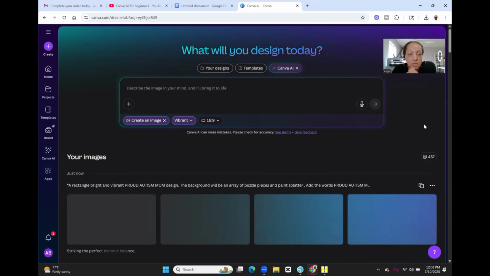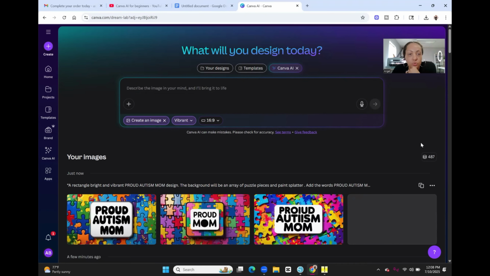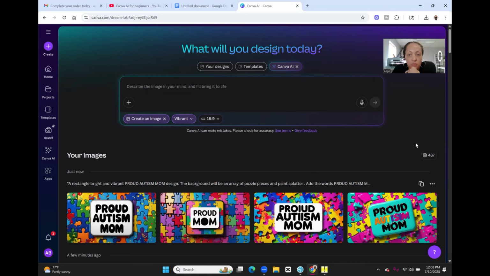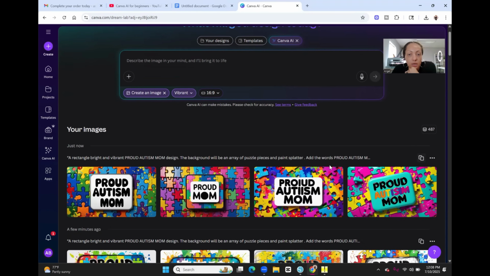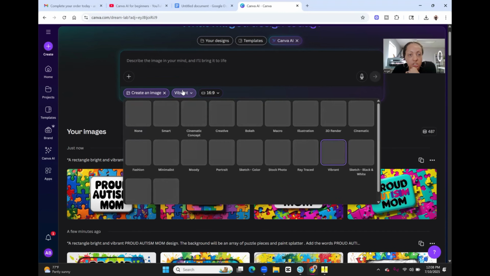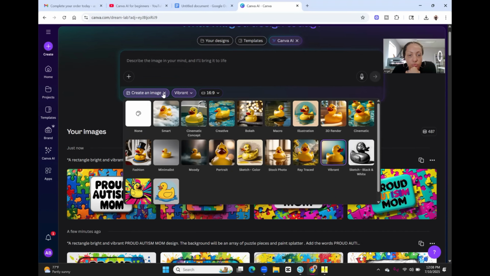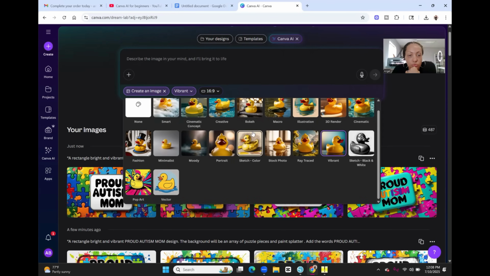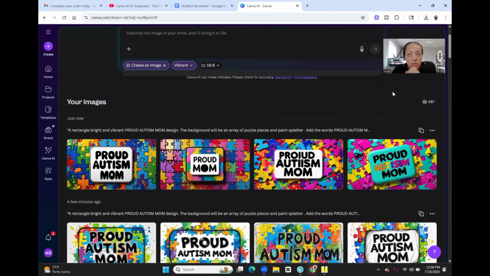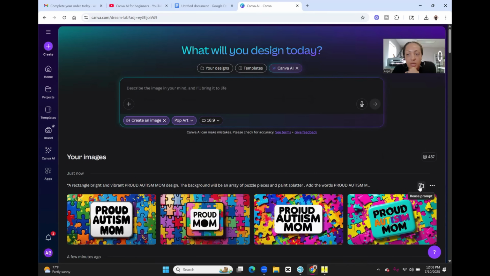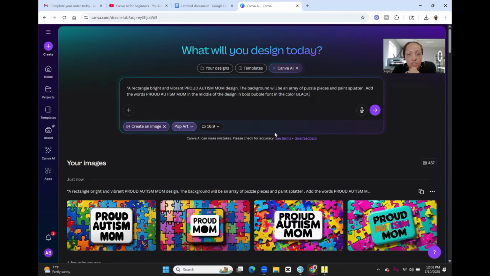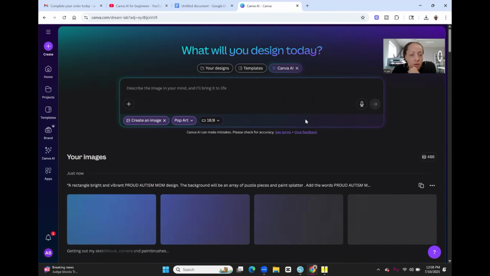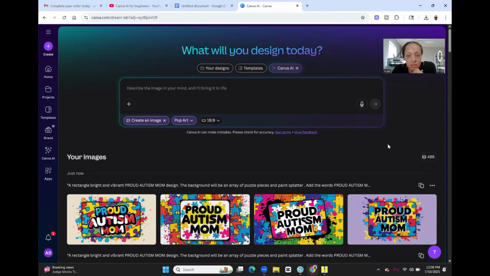Still keeping it on the 16 by 9 because again, I want to be able to put this on a coffee mug. Okay, so I like this one and I like this one here. I'm going to change this to pop art and see what we get. I have to copy here, so reuse prompt. And then I changed it to pop art, still on 16 by 9. Let's see what we get. This is how you play around with the types of designs.